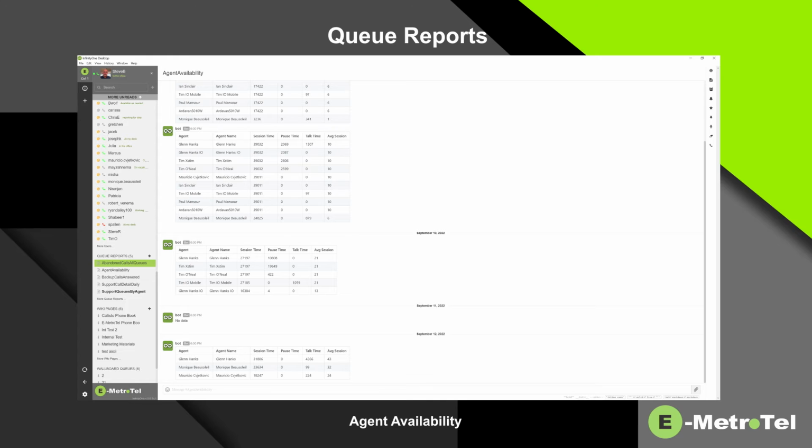Agent Availability Report. For each agent, based on the time that the report is set to run, you will see the agent and their name, the session time, which is the time between login and logout, the length of time that the agent paused themselves, the time that they talked, and the average session time of a call. This report is important for determining the effectiveness of agents by looking at how long they are on calls, how long they talked during the day, and how long they paused themselves.